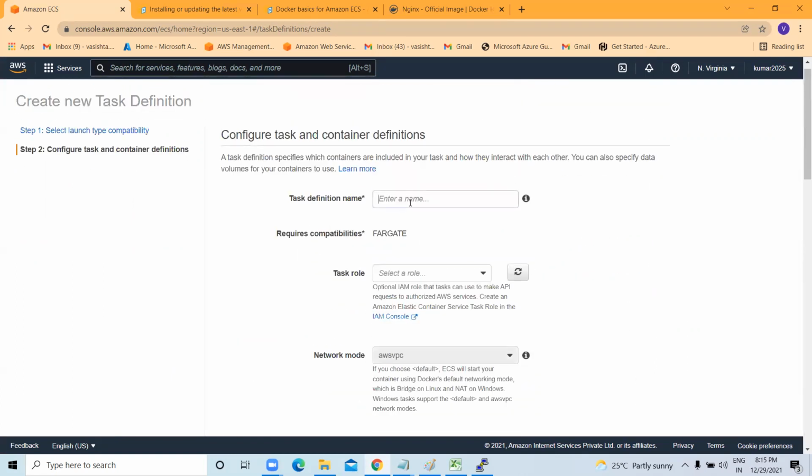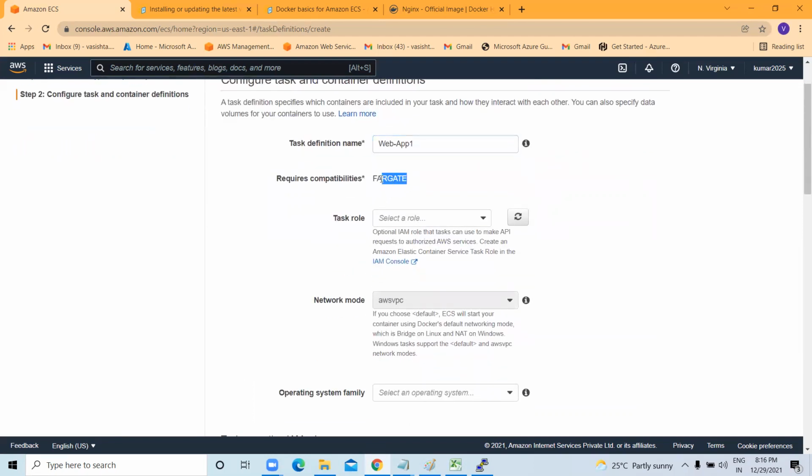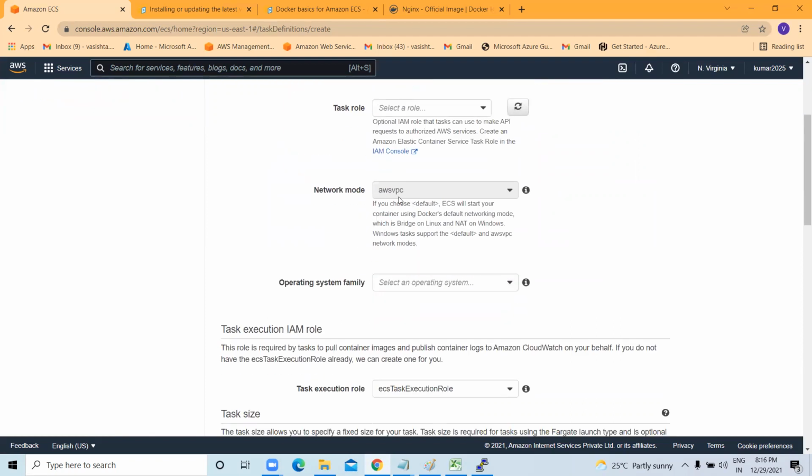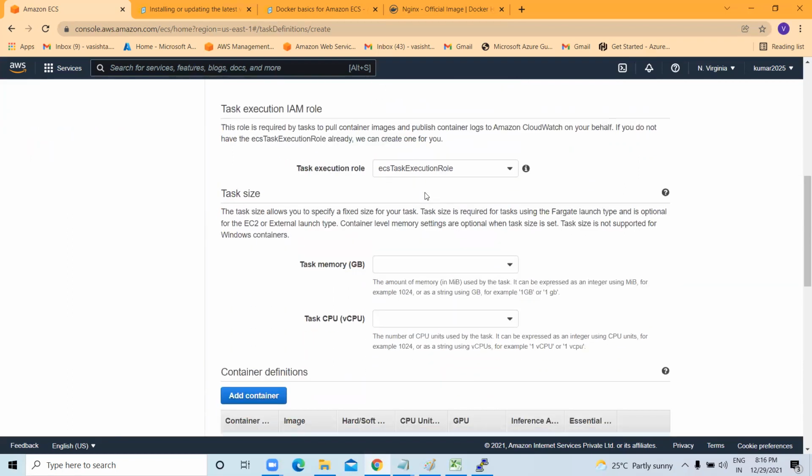Okay, your task name. You can give any name, like sample web server. I'm giving web app one. Okay, requirements: Fargate, task role. I'm not selecting anything here; all are default. Operating system, you can go and select. I want to execute my task in the Linux operating system.